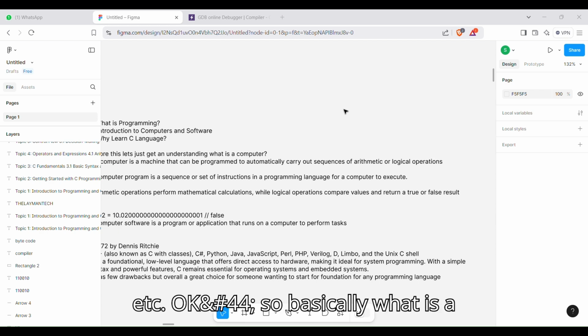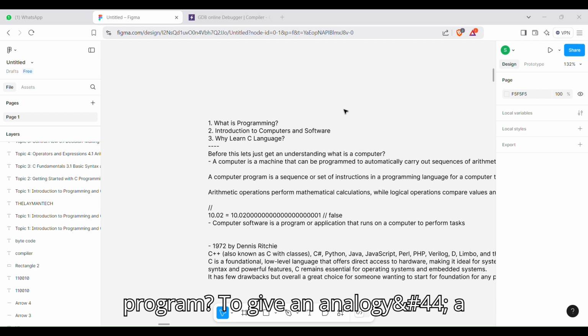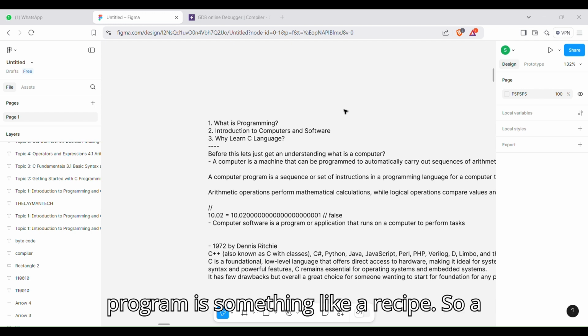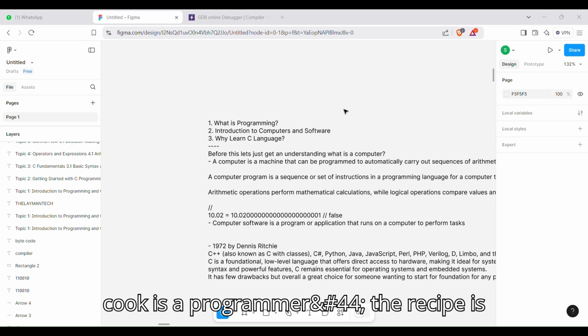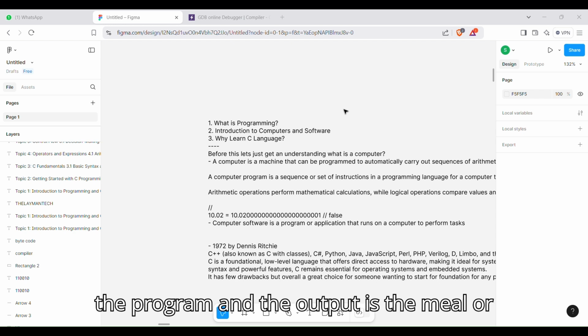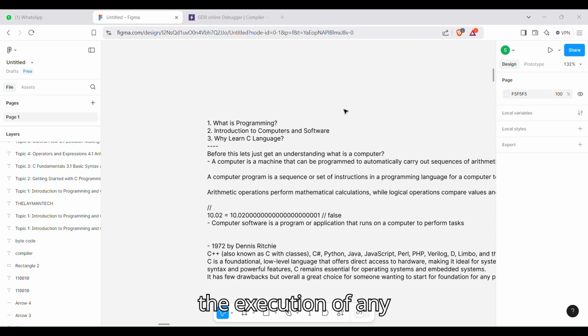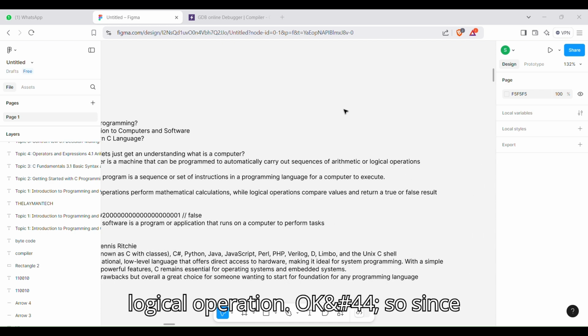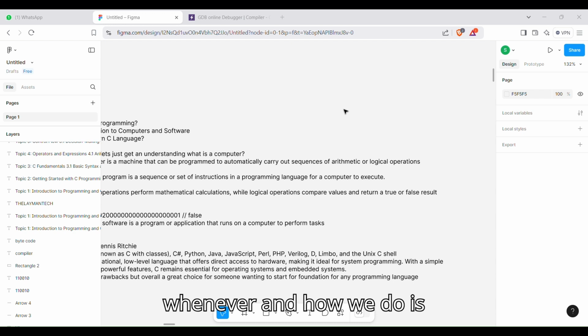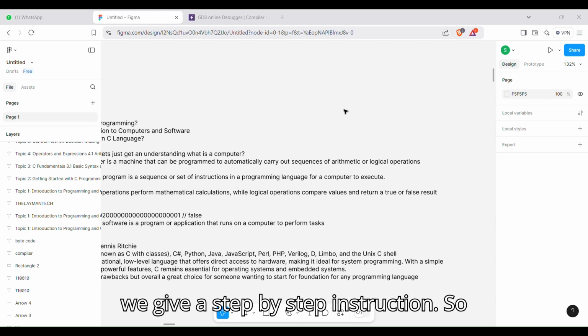Okay. So basically, what is a program? To give an analogy, a program is something like a recipe. So a cook is a programmer, the recipe is the program, and the output is the meal or the execution of any logical operation. Okay, so what we do is we give step-by-step instructions.